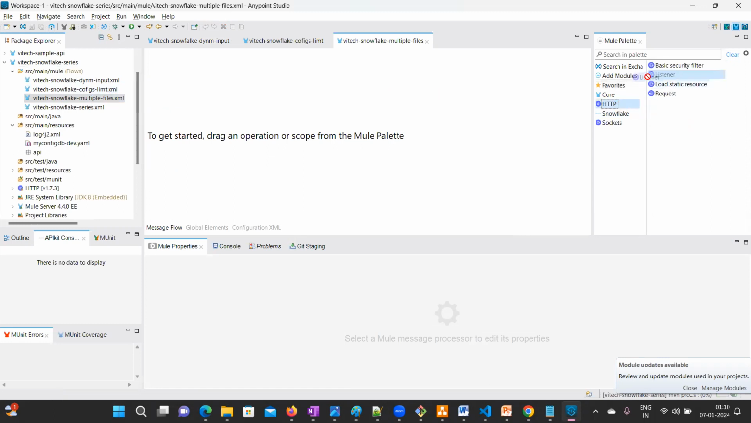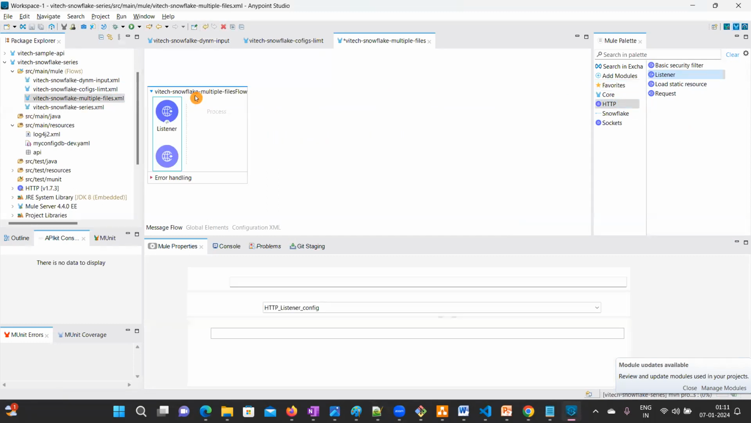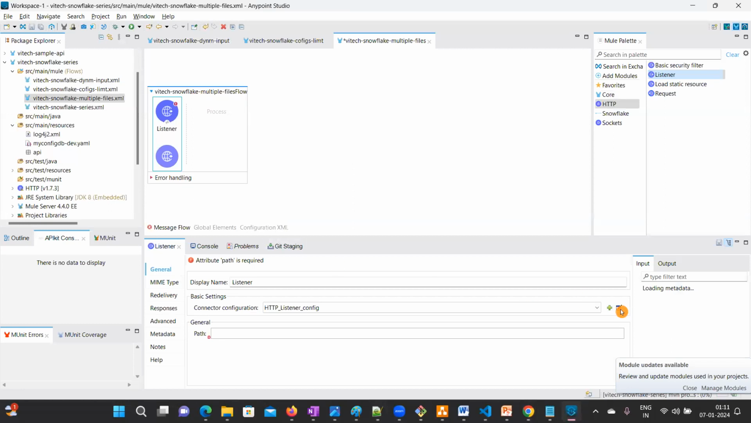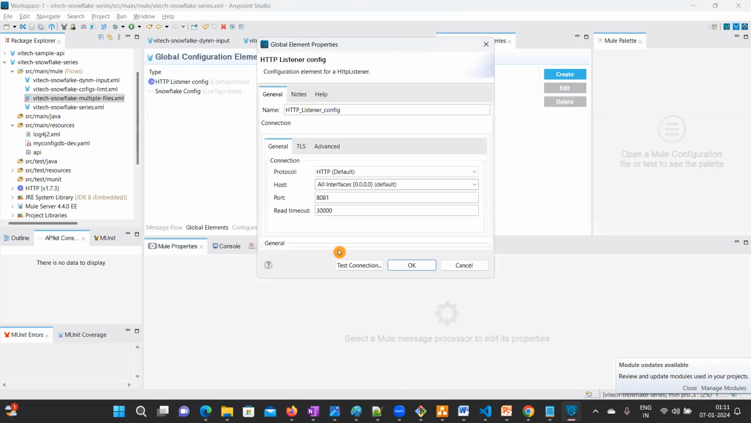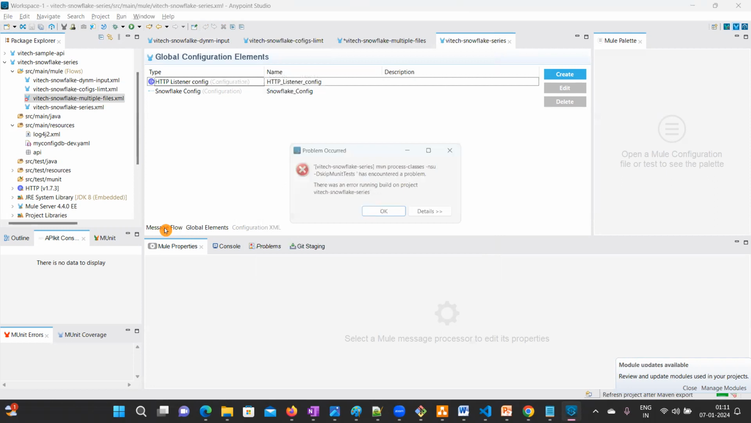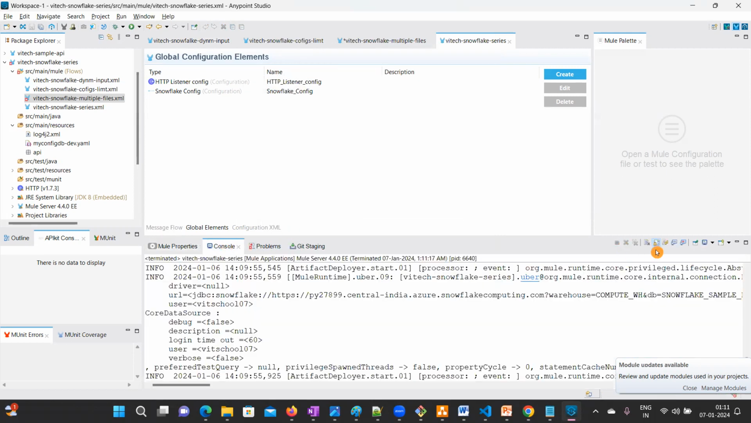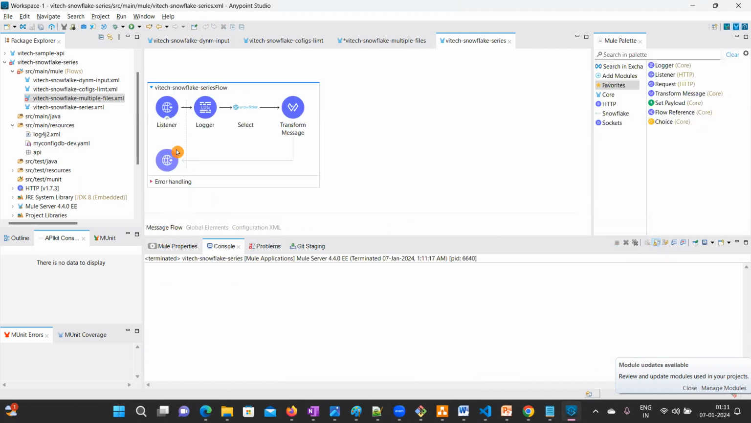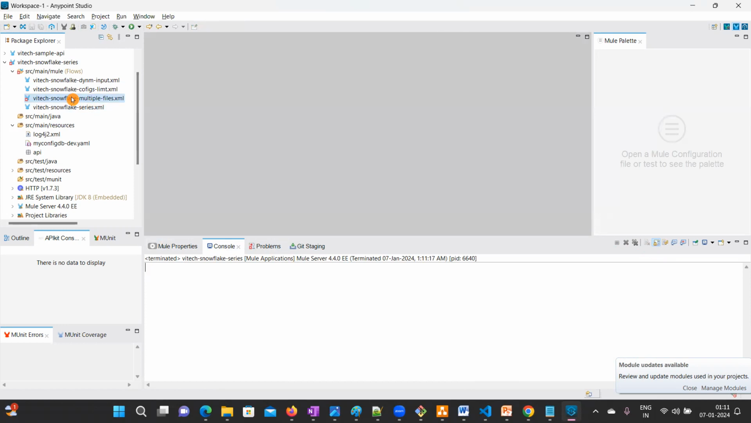Next, go to HTTP and drag the listener. You have to set port number. The port number is already set to 8081. This is the default port number we are using. It is running, I think. Let me stop it. Let me close the previous one.